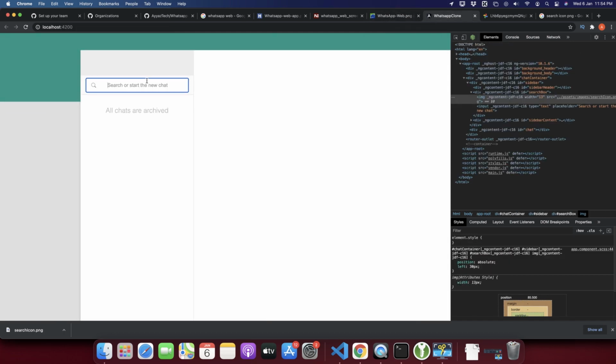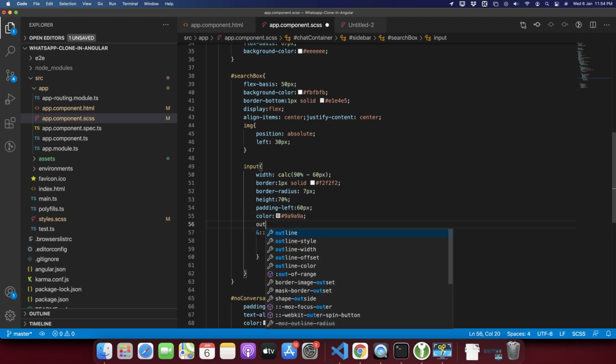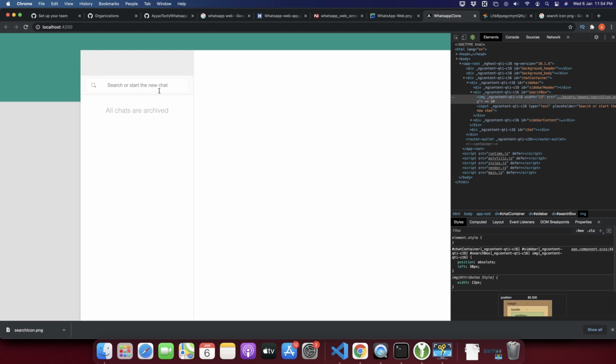Next, we need to remove this highlight thing. When you click, it highlights the input. That does not look good at all. So that is called outline none. Okay, you can see that now it is not showing that outline.